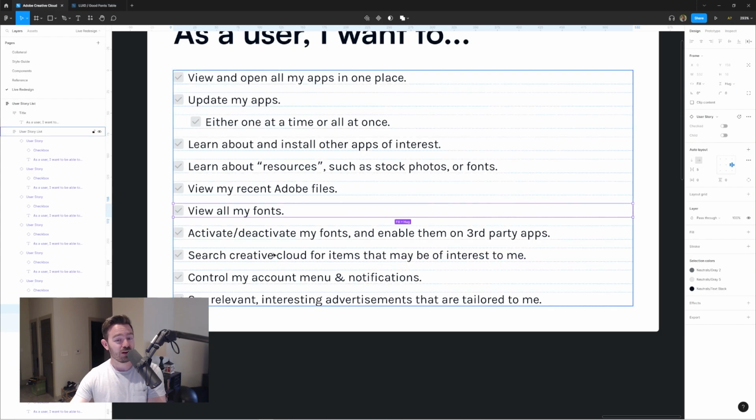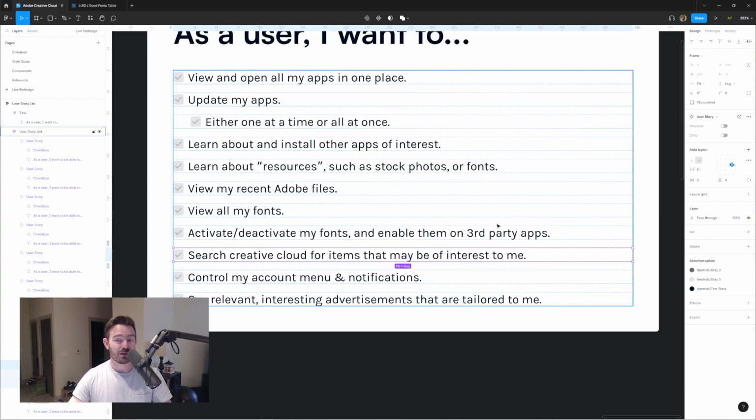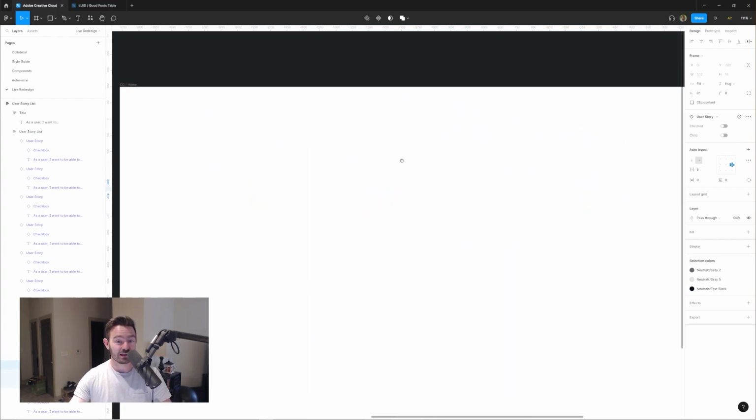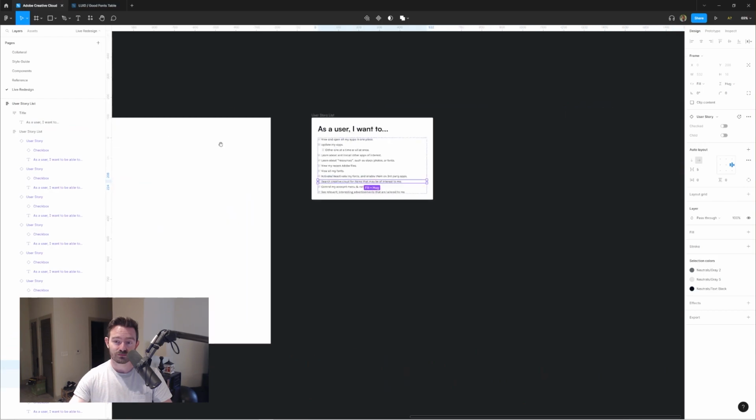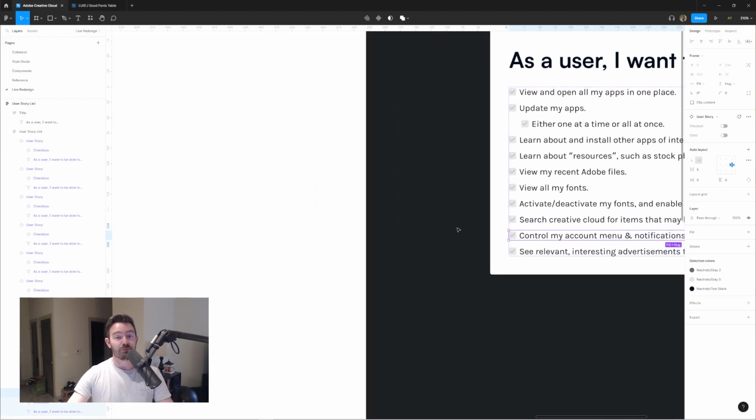I want to view all my fonts, activate and deactivate my fonts, enable them on third-party apps, search Creative Cloud for items that may be of interest to me, so just reproducing the search feature, which you can see here. And then I want to control my account menu notifications, the whole shebang that's in the top right. And then, of course, we've got this advertisement one, which I just moved down to the bottom.